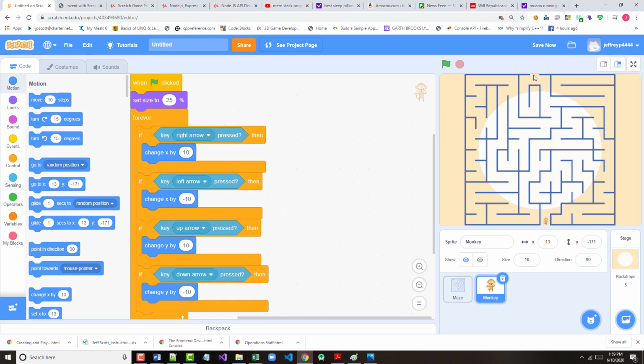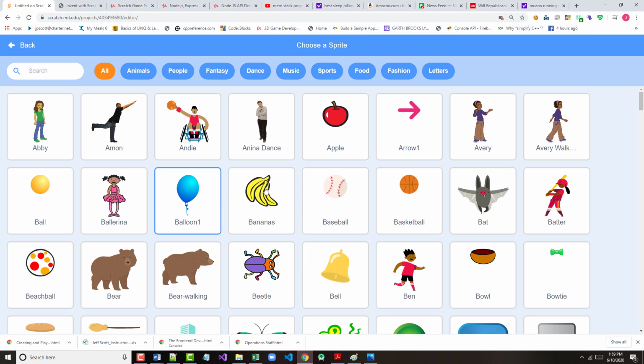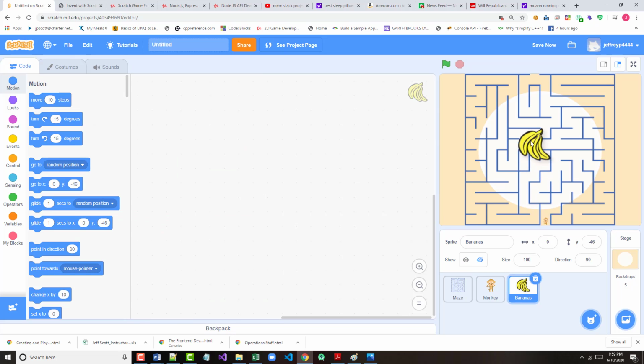Well, the monkey wants to go through here, so let's have a prize for the monkey. So let's add yet another sprite. You know as well as I do, monkeys like bananas. So there's our banana. We'll put that up here. And again, we'll click on it. We'll make that also about 10%. That might be too small. Let's try 20%. That's better. So when the monkey reaches the banana, we'll want certain things to happen.